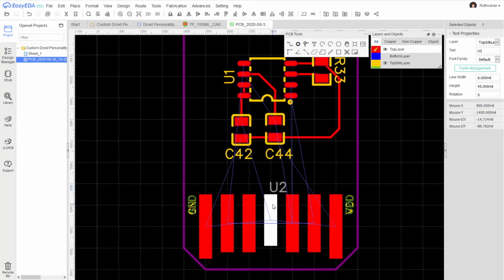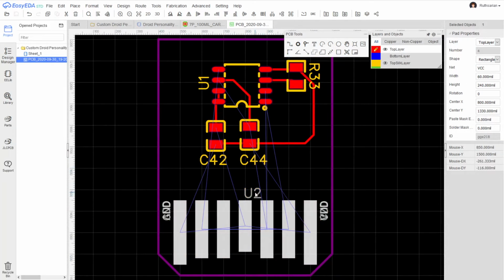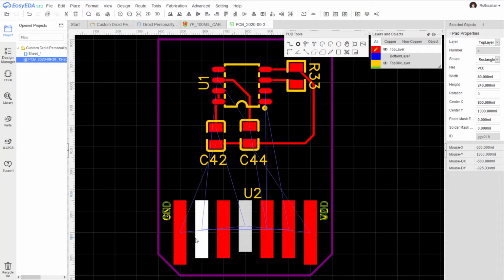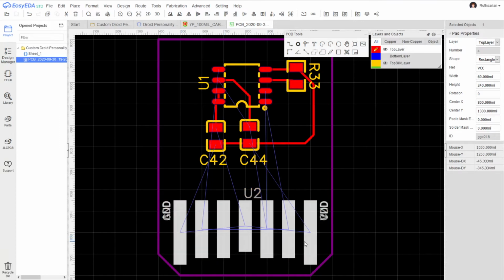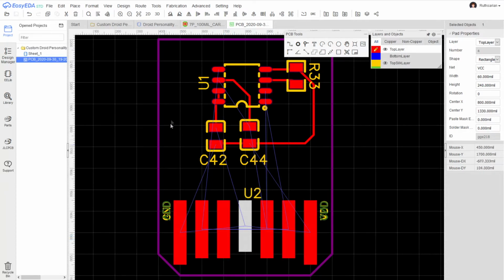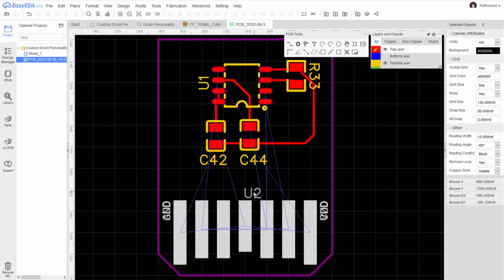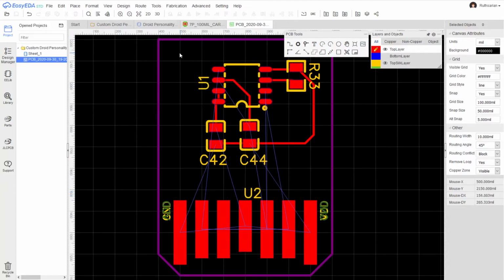One thing I want to do first is, you see it says U2 here. That's the reference designator. It's given to these gold fingers. Now, actually, I don't like it using the letter U for the gold fingers, because that's a connector.